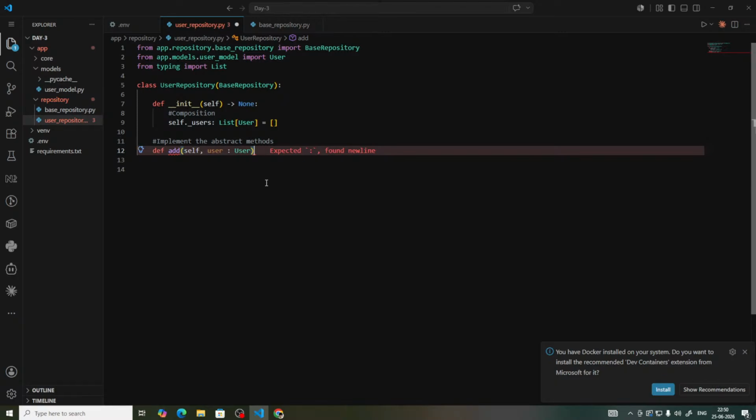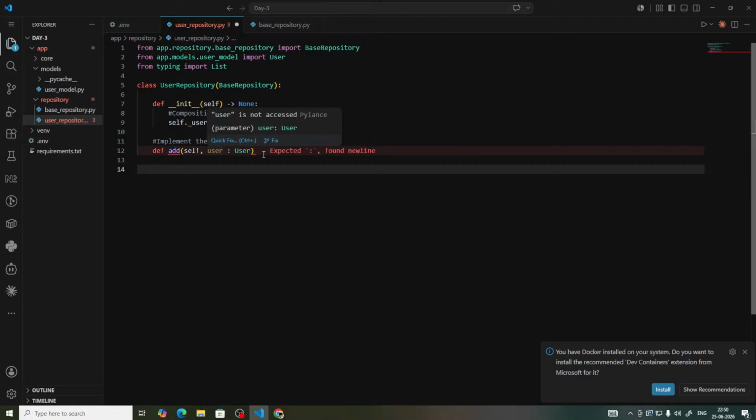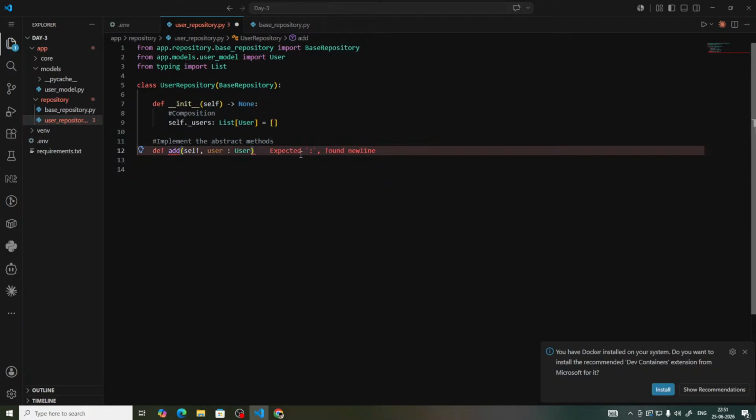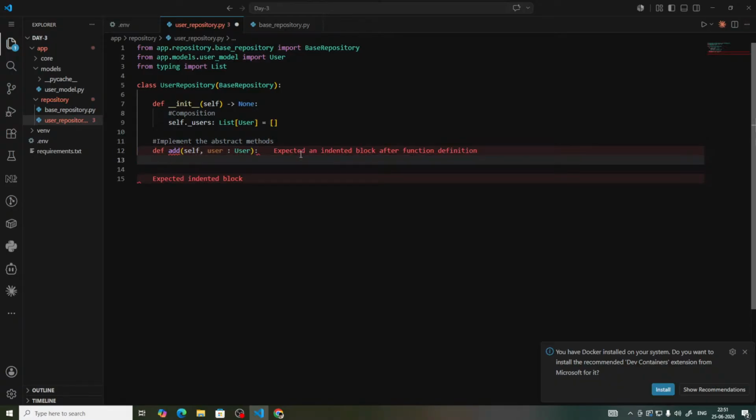So whoever has used TypeScript will know this syntax, right? I think they will be familiar with how we are defining one type. Now, what can we do? Let's say here we will do our validation and insert the data inside this data source.